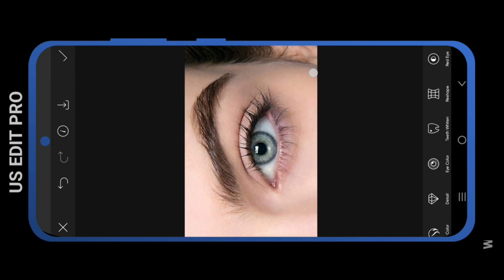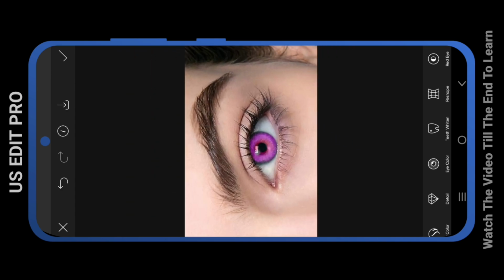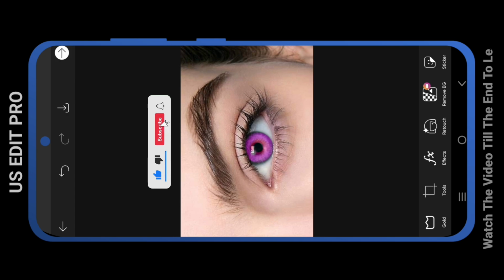Press this button here to view the changes made. You will notice that the eye color has been beautifully altered. After that, click on the OK button located at the top.